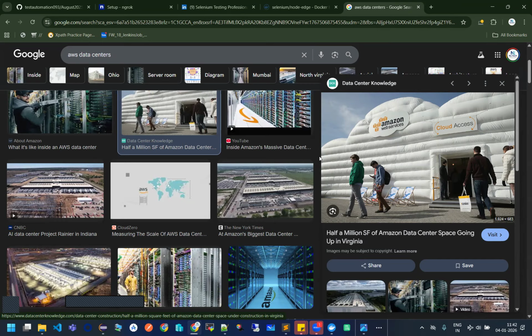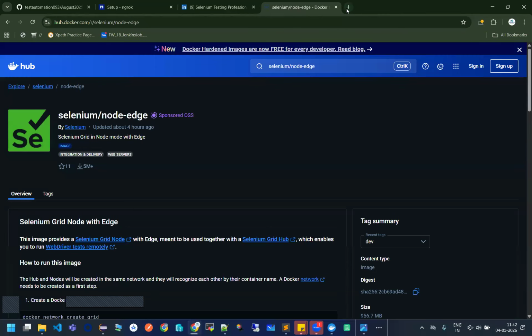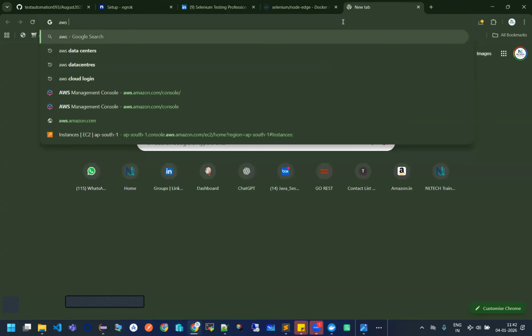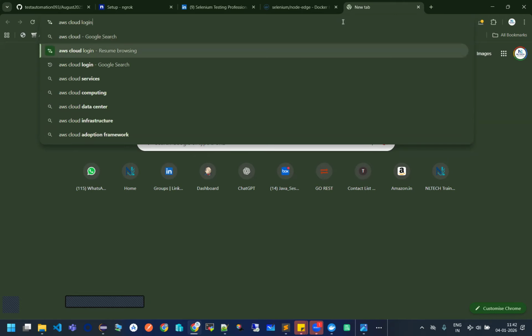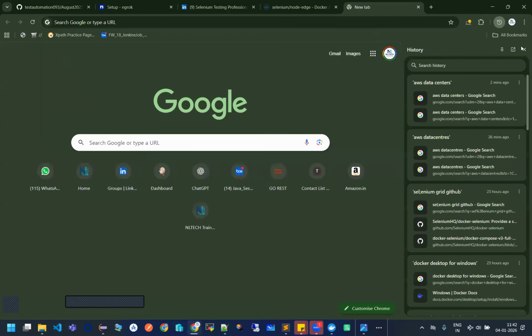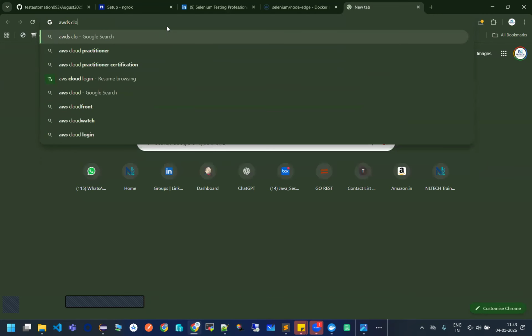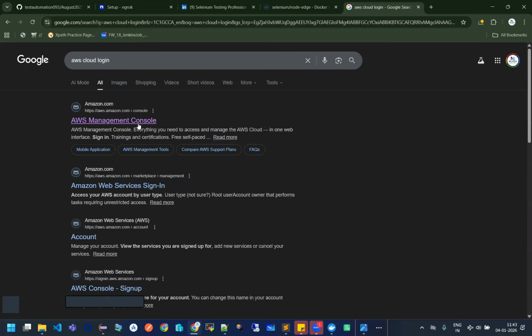So first of all, you have to create one account on the Amazon. How? See this. You do one thing. Search for AWS cloud. Just search for the AWS cloud login only. AWS cloud login. And yes, go on the first link, Amazon Web Services Management Console.